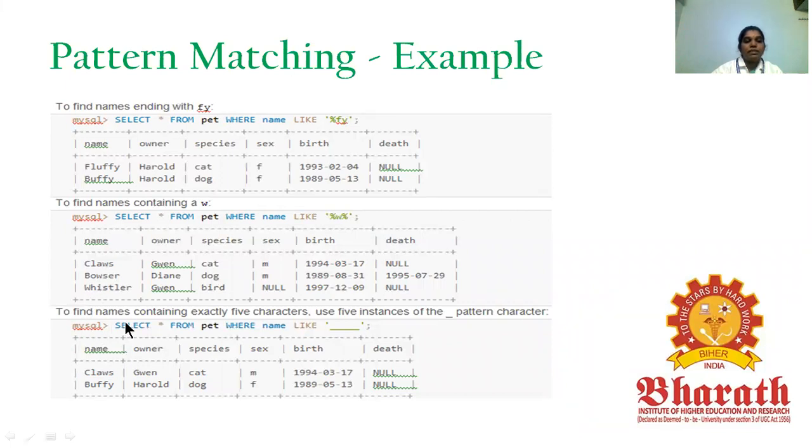The next one is to find names containing exactly 5 characters. I already told you underscore is used for a single character, so for 5 characters you have to add 5 underscore characters. This condition is applied to name. The first name contains 5 characters and the second name also contains 5 characters. Clear?